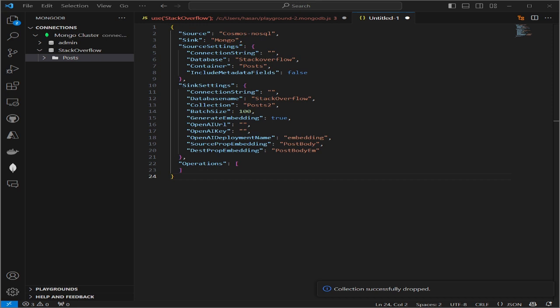This is my connection settings. There are a couple of new ones. As you can see, this is my source, and there's really nothing new here. I'm just pulling data from the Cosmos NoSQL, from this container. When it comes to the sync settings, which is the destination, I added a couple of new parameters here.